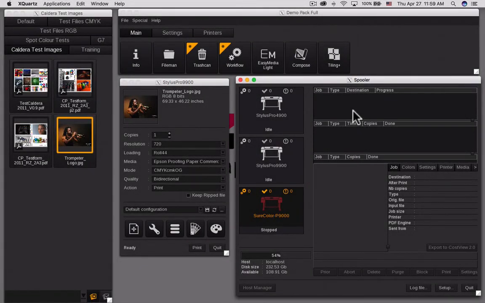In this video, we want to give you a basic overview of the Caldera RIP. And probably as you know already, Caldera is a great RIP for doing some basic file manipulations and color corrections and setting up whatever you want to print to your large format and grand format printer. So let's go over some of the basic functionality.